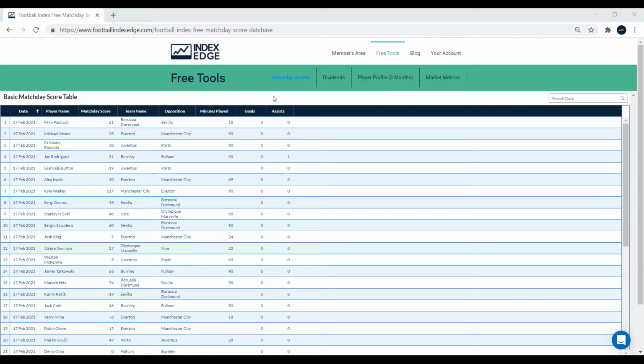Hello and welcome to a quick video covering how to use the free tool section on Index Edge. Now, of course, as the name suggests, this section is completely free. You don't need to pay to access this area, and there is actually a lot of data, so this can be useful to all football index traders.